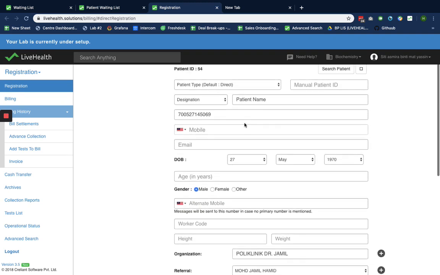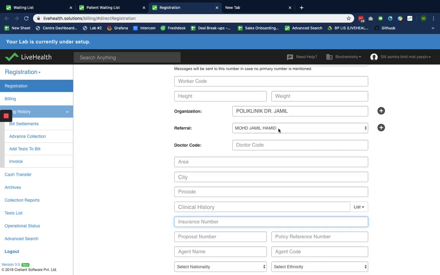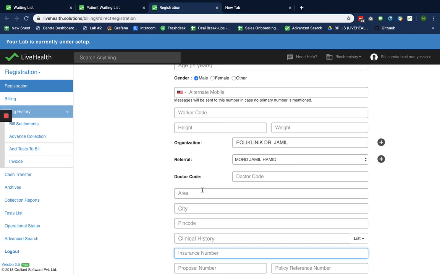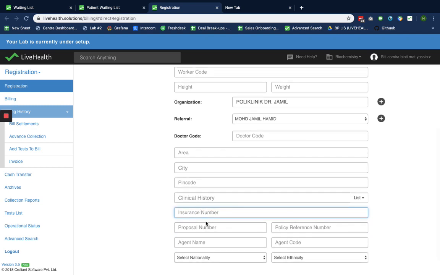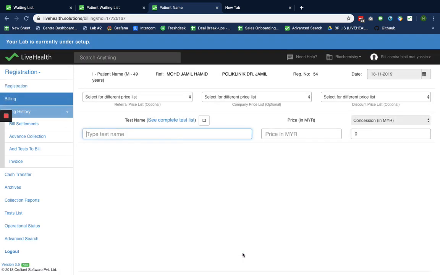So you need to enter this as well. The important things to keep in mind are patient name, IC, organization, referral, and if it is Phonema, then worker code and doctor code, and for insurance, the insurance number and insurance details. Once you enter all of this, you just click register. Once you register the patient, you automatically come to this page, which is the billing page.